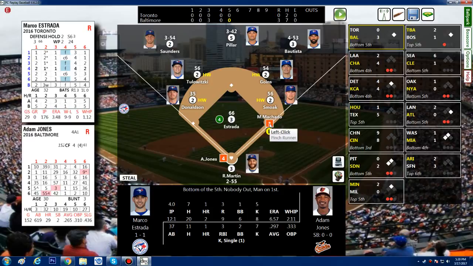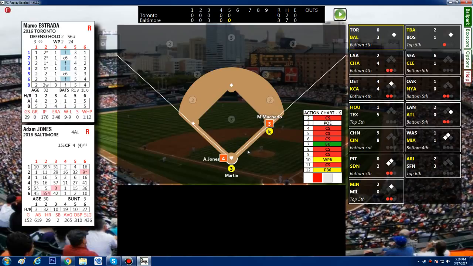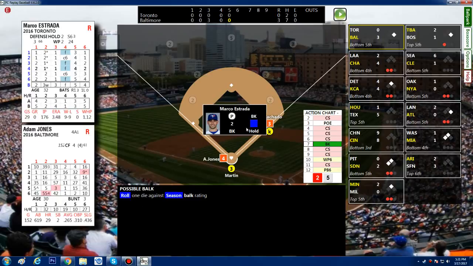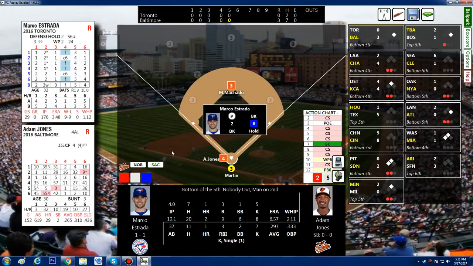He's only a 3, which is an average. Let's see. Yeah, let's go ahead and try it. Oh, God. That's a lot of caught stealings. There's a balk, a wild pitch, passed ball. Yeah, so I don't. 7. So roll a die for the season balk rating. So the die is higher, so it is a balk. While that ended up being really good, it could have ended up being really bad. So yeah, I'll take it. No outs, man on second.